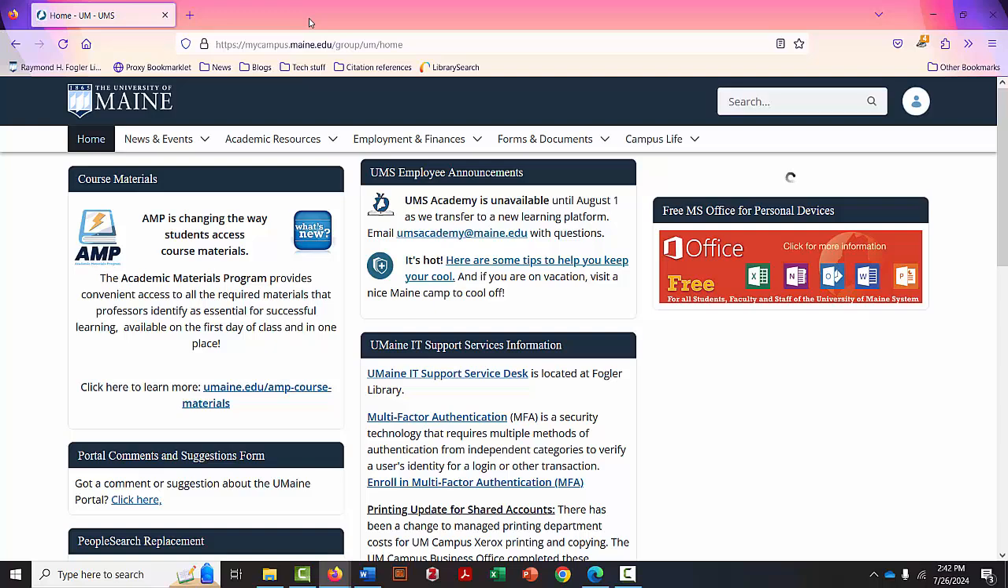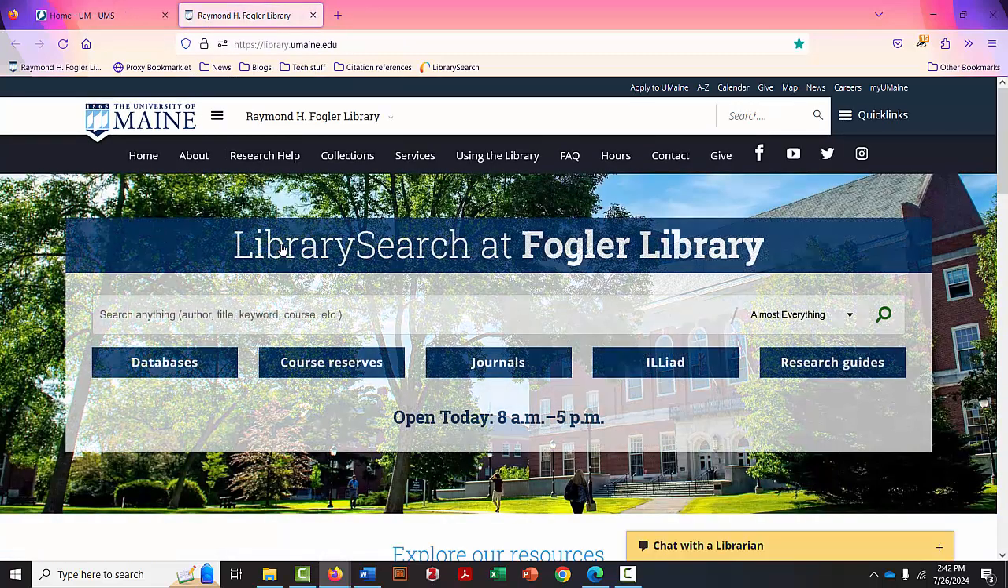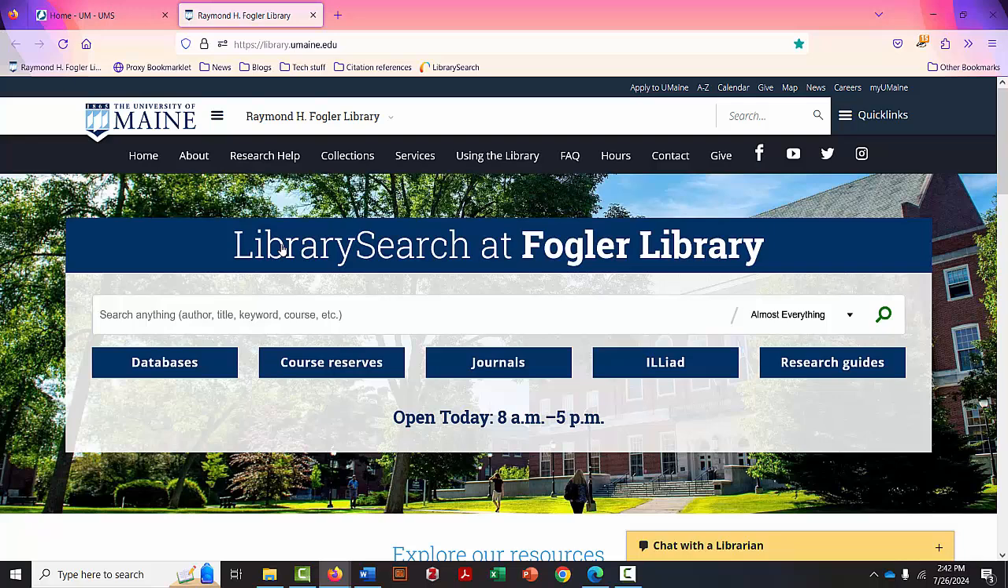Once you've logged in, in the tiled display to the left side of the screen, you should be able to find a tile labeled Fogler Library. Click on that tile to go to the library homepage. Because you're already logged in, you should have access to all the library subscription resources without having to log in again.